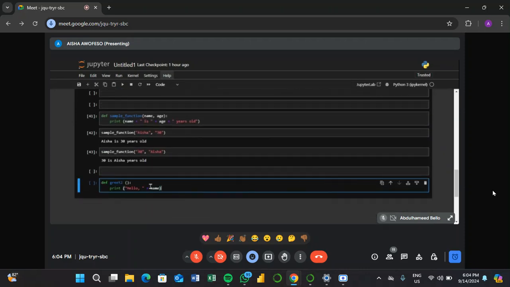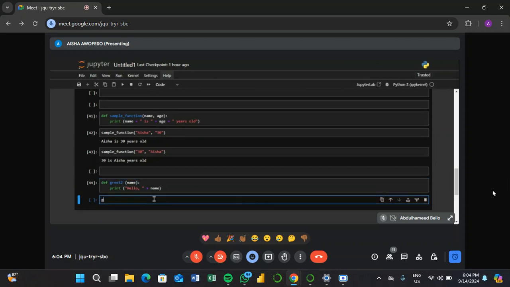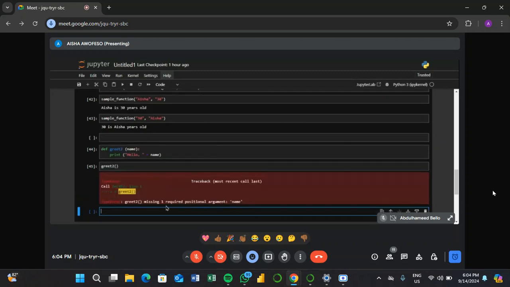So if I put name here, and I try to call it, it's missing one required positional argument, name. So anything you put here is what it expects when you are running it.